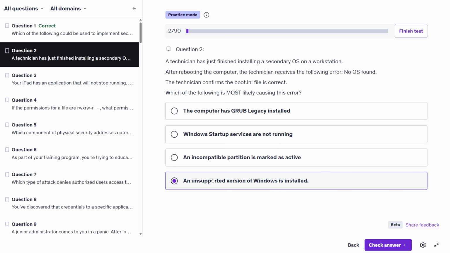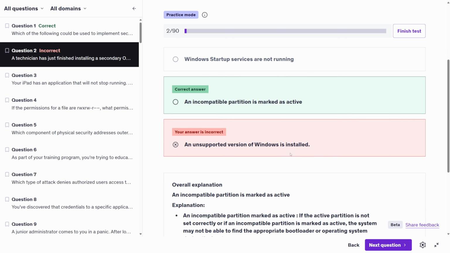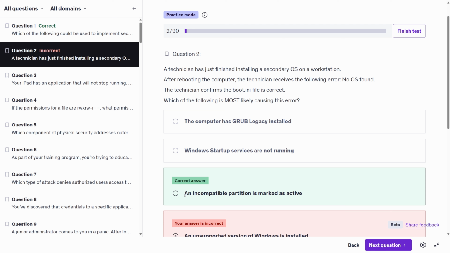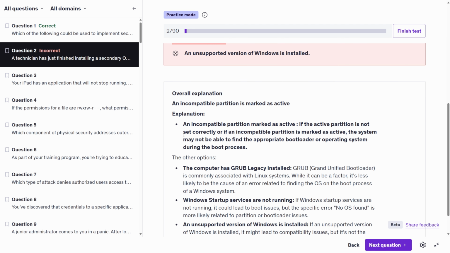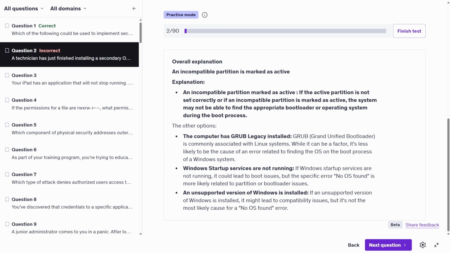Correct answer is D, an unsupported version of Windows is installed. Sorry guys, I had that one wrong. The correct answer is actually an incompatible partition is marked as active. Let's go ahead and go through the explanation here. An incompatible partition marked as active.